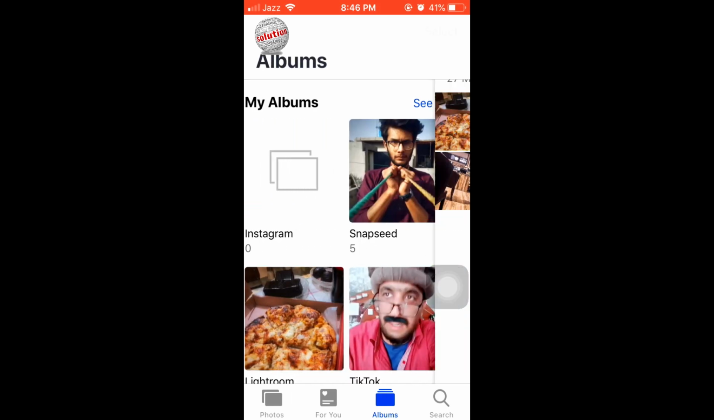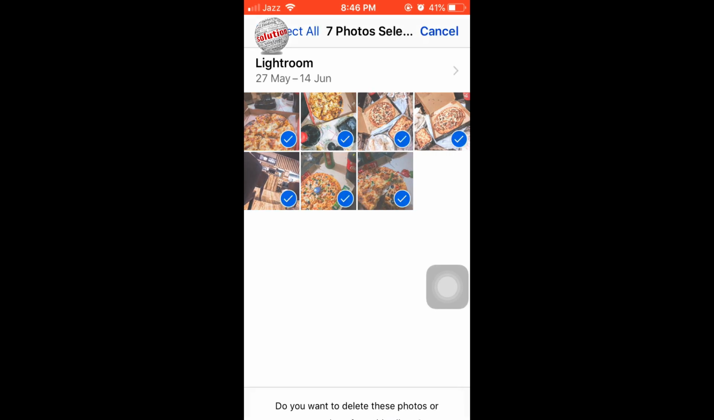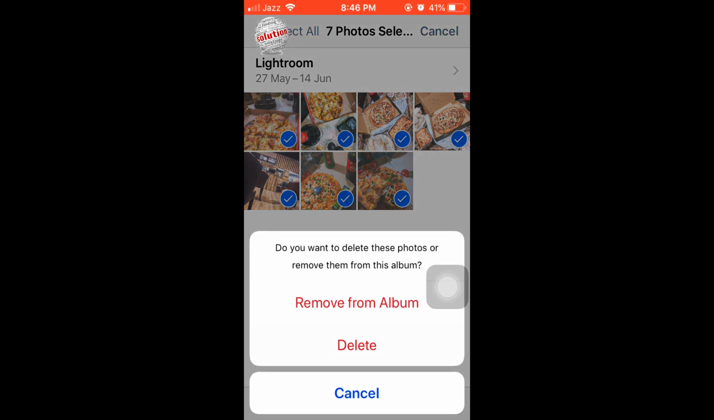Now select the photos you want to delete. Click on Select at the right top corner. Now select the photos you want to delete. Now tap on the bin at the right bottom corner and click on Delete.